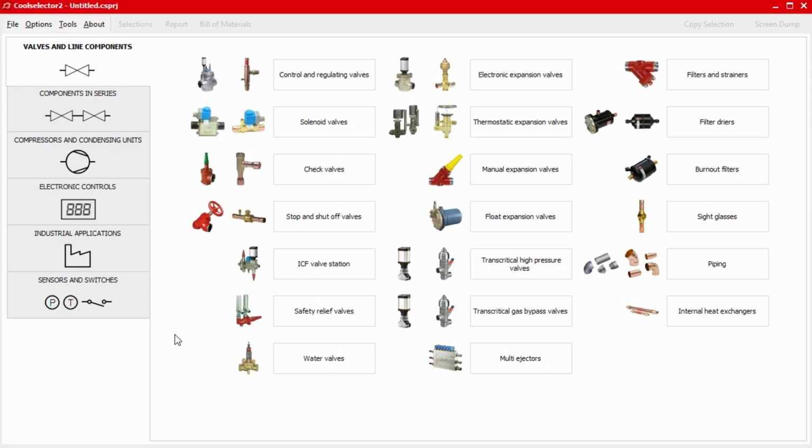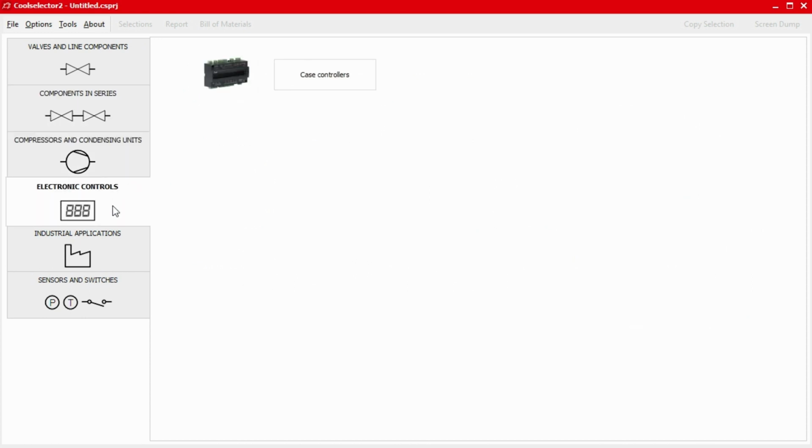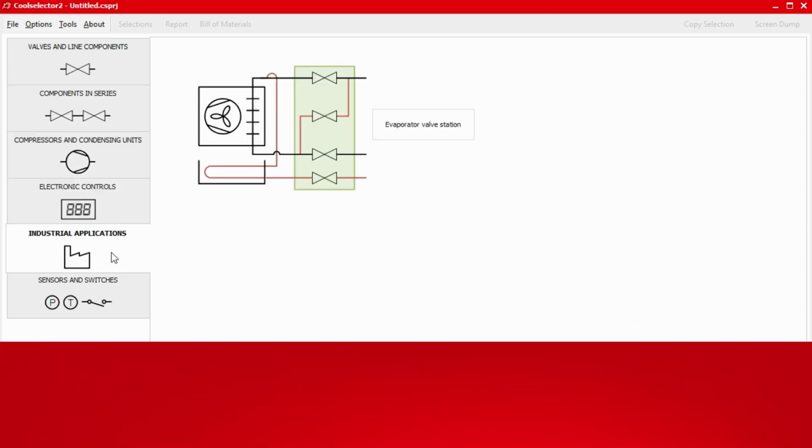I'm going to be walking you through a series where we'll be looking at a number of worked examples using the Coolselector 2 application to help you select and calculate components for your refrigeration system.